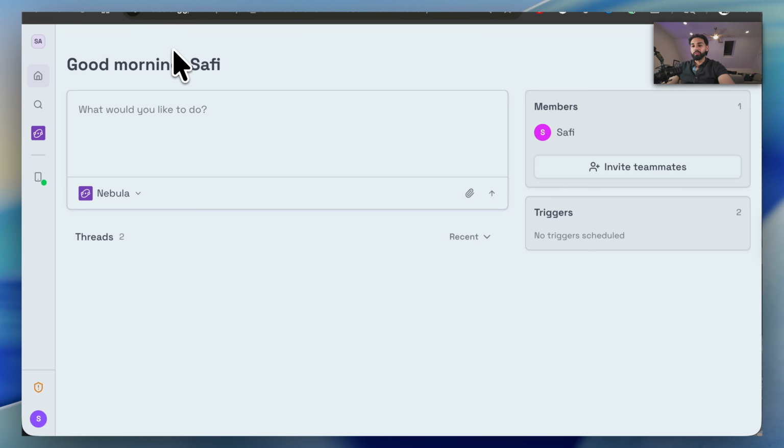Today I'm going to be teaching you the easiest way to create AI agents that actually make your life better. And no, this won't require any technical setup. You don't need any APIs or CLIs, and you definitely don't need to buy a new computer or Mac Mini like OpenClaw or Hermes Agent. We're going to be using this software called Nebula AI.